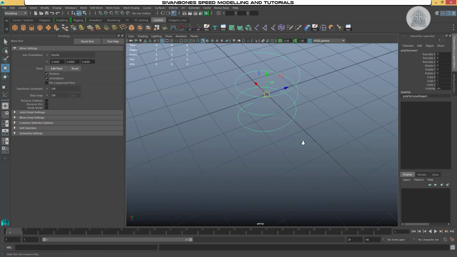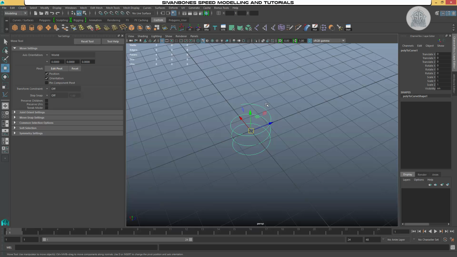In the next videos, we're going to look at how to actually use these curves to make different geometries. It'll probably go over a couple of videos looking at different surface tools and extrude as well.